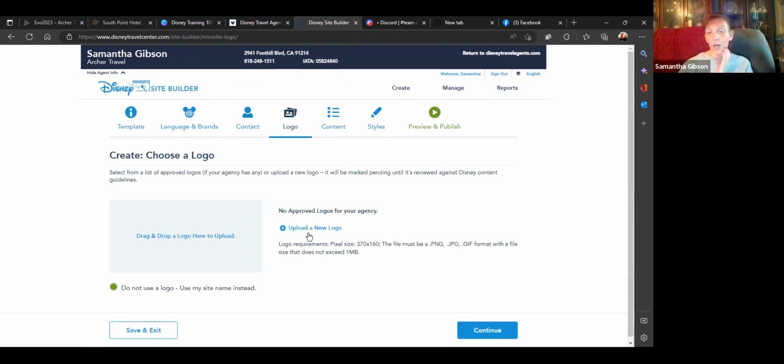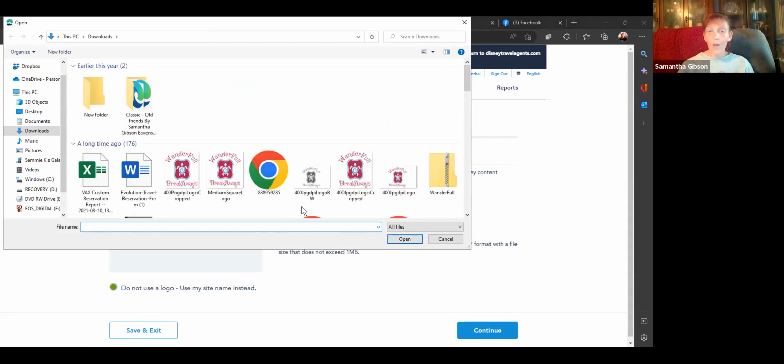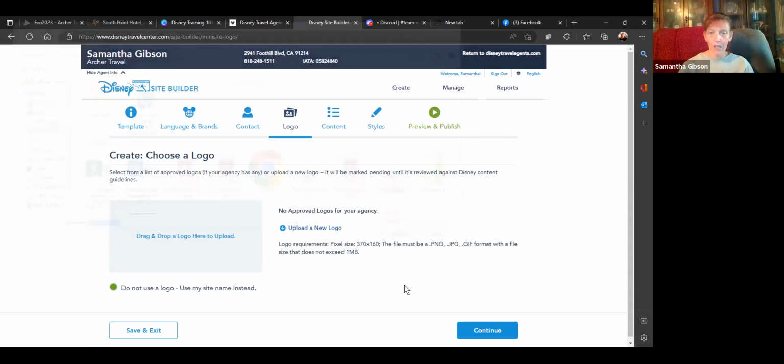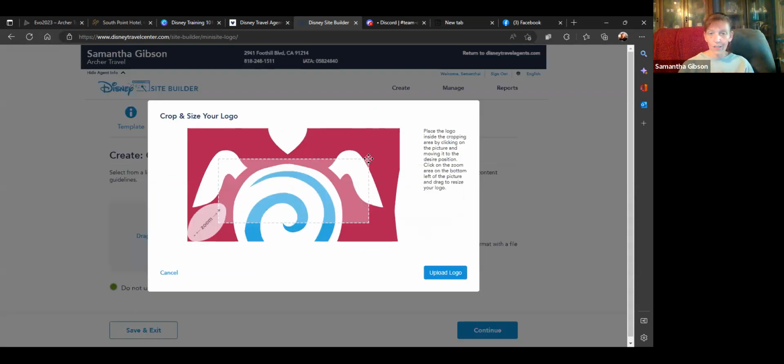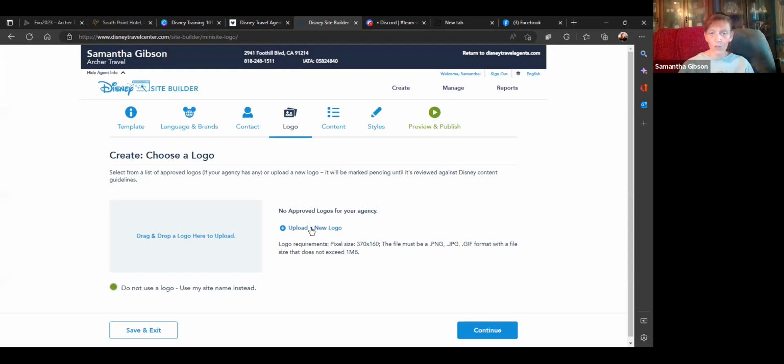Right here, you can actually upload a new logo. So if you want to upload your logo, this is where you would do it. It does give you some requirements, the format, things like that. My problem is that my logo seems to be too big and I have not formatted it yet. You can't really see it there, no matter how you try. So I've got to reformat it so that I can get it in there. But this is where you would do that.